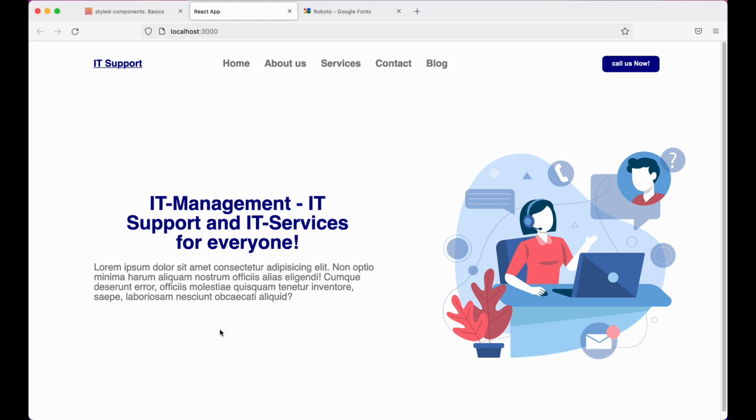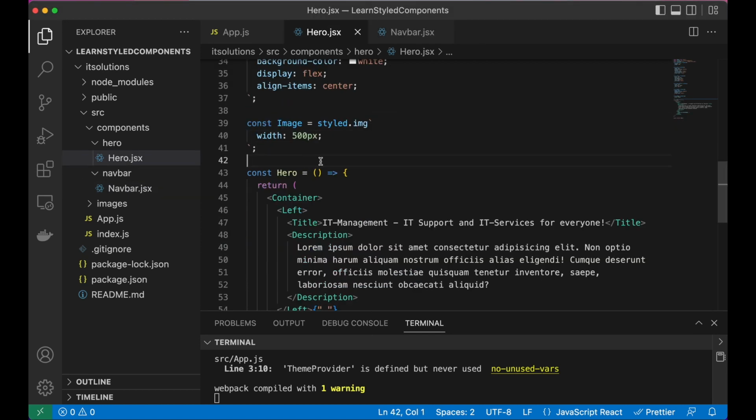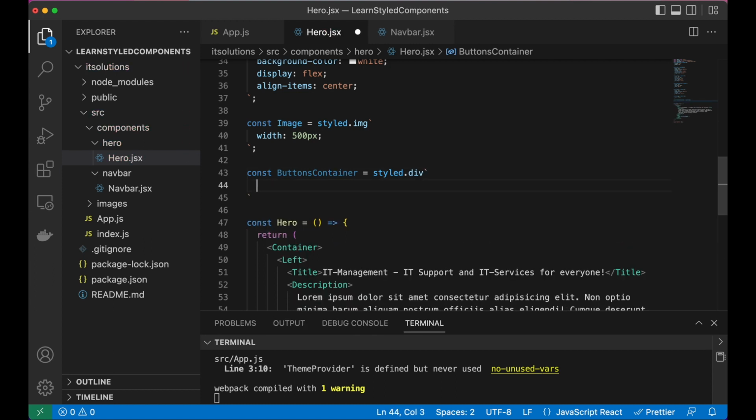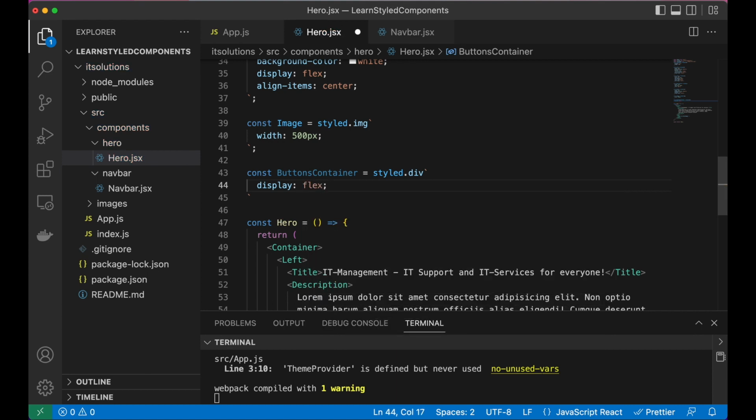Perfect. Now let's take care of those 2 buttons which we want to show. For this I'll go back to hero, and inside this I'll create another container. This container will be for the buttons. So I'll say const buttons container. You can call this anything you want, and it will also be styled.div of course, and here the display of this will be flex, so we get everything horizontally and not vertically.